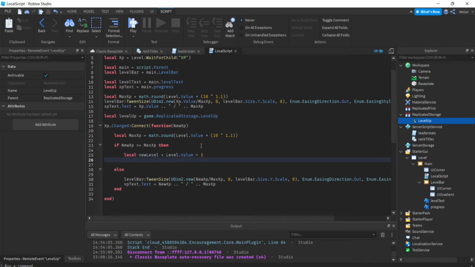And then we're going to change the text for the level text. Level text.Text equals level concatenated with newLevel. So for example, if the player had leveled up from level 1 to level 2, this will say level 2, because we added 1 to the current level value. That works. Okay.